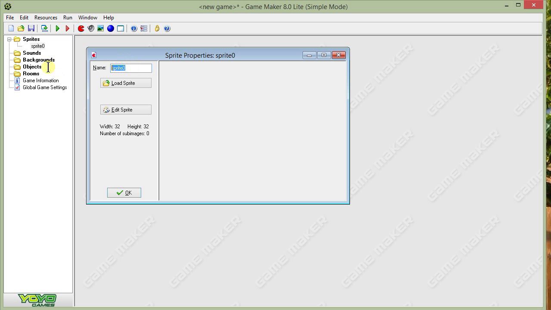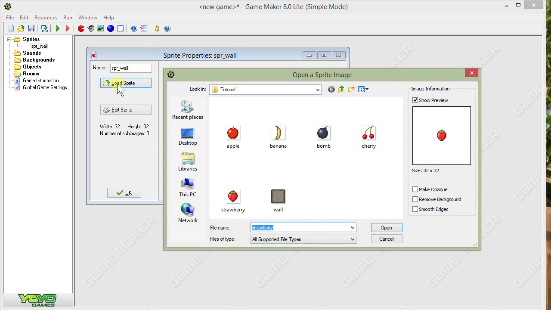So again, SPR. The first sprite we're going to create is going to be a wall. And the wall is going to be eventually an object that is around the outer edges of our screen when the game is playing. So I've named it SPR underscore wall. I select load sprite to choose the image that's going to be represented by this sprite. I'm going to choose the wall image.